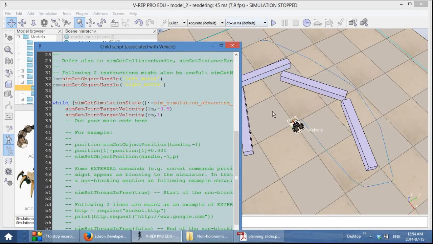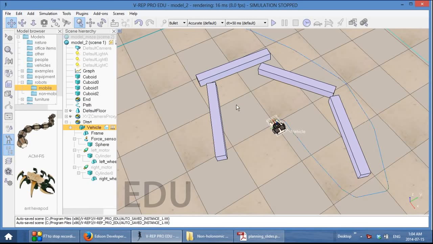So now the task becomes, how do we calculate this velocity to make the robot follow around this path? The design of the controller requires a little bit of explanation.